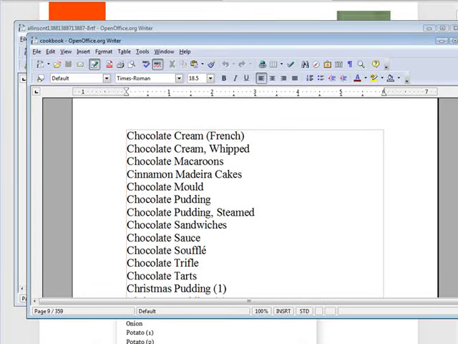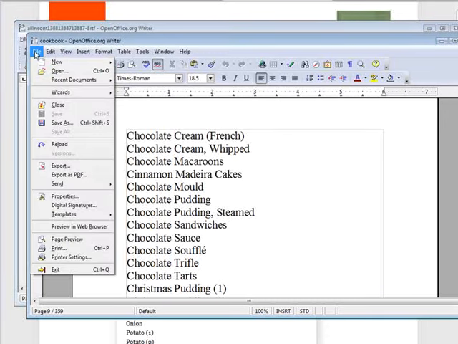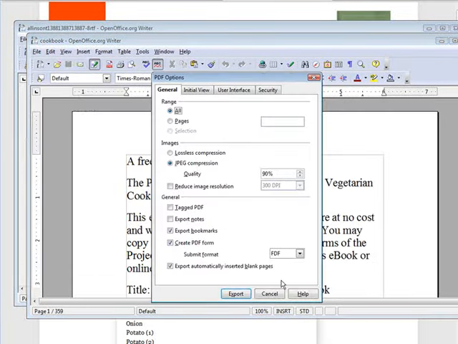And once you've done that, what you're going to want to do is export it as a PDF file. So you do File, do Export as PDF, and then when you click Export, you'll have a PDF ready to sell.